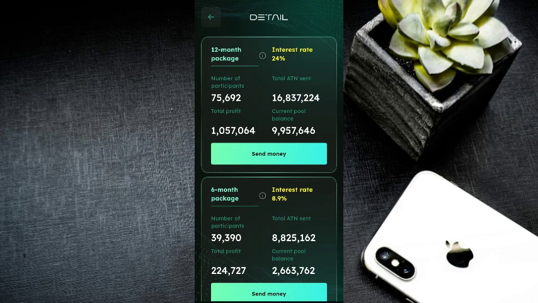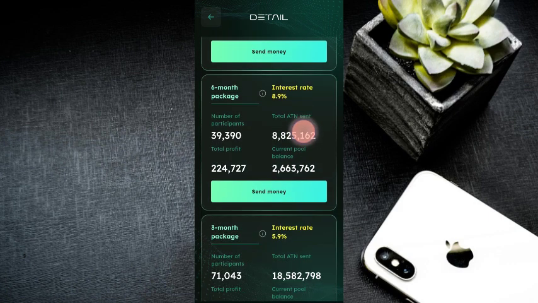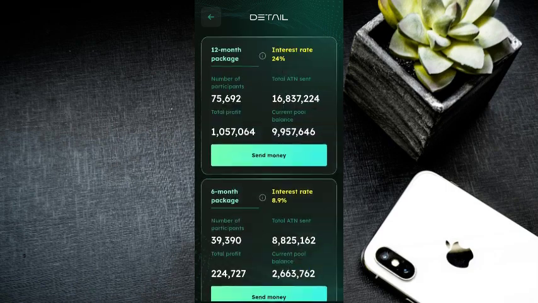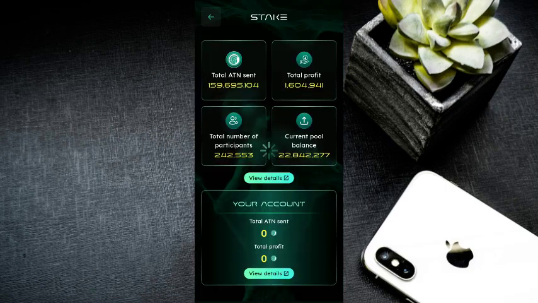So once you've gotten the number of ATNs you need and everything, then you can stake. This is for sending money. So as you can see, that is how to do it.